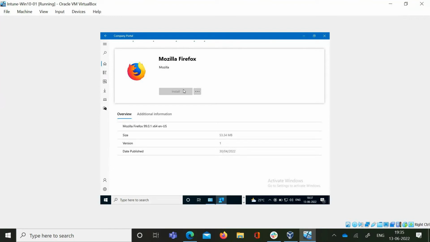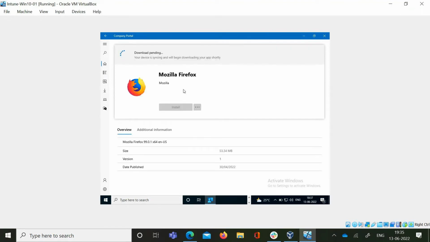When I click on install, hello? One second, Sridhar. Let me complete this, then we can talk. Someone is asking a question, yeah, tell me. Does Intune also use a software center for application installation? Now this company portal is the software center equivalent. You can get this from the Microsoft Store.